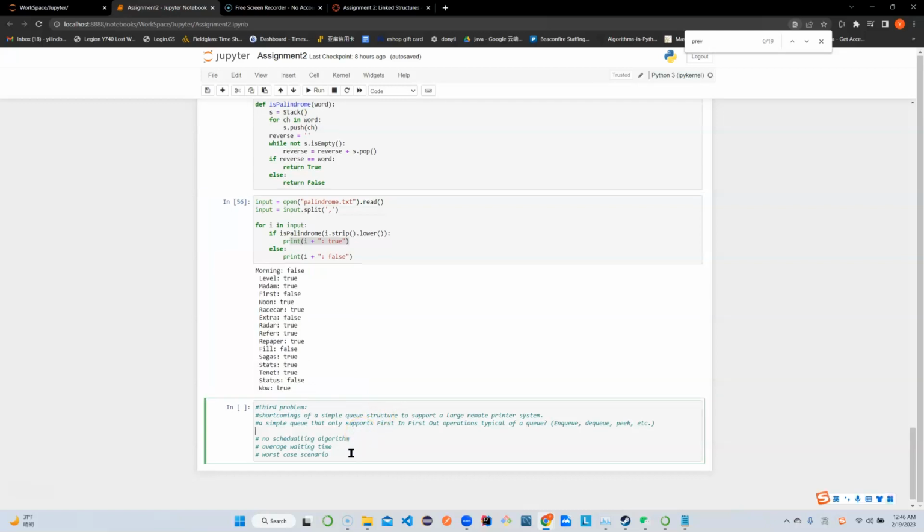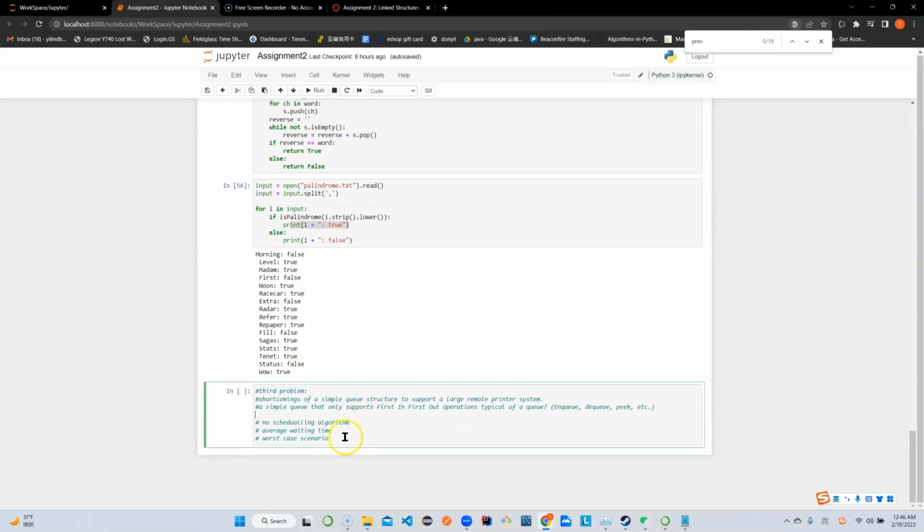And for the third question, it's not a coding question. We're going to discuss if a simple queue structure can support a large remote printer system, and what its drawback is. As we can see, a simple queue only supports first in, first out. There's only enqueue, dequeue, and peek.